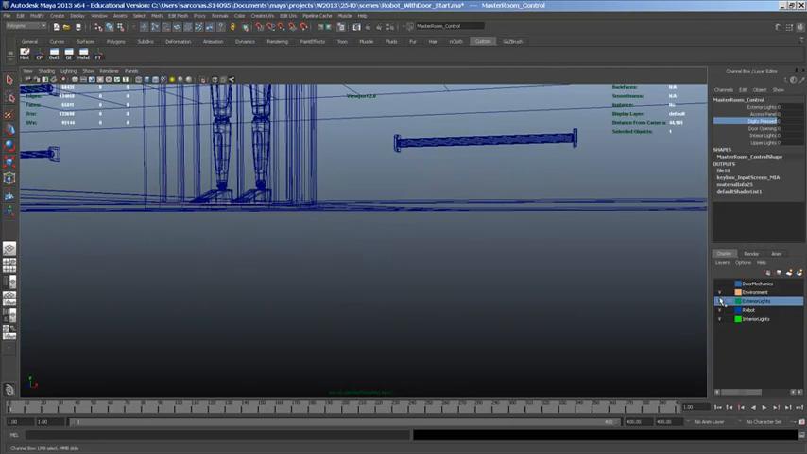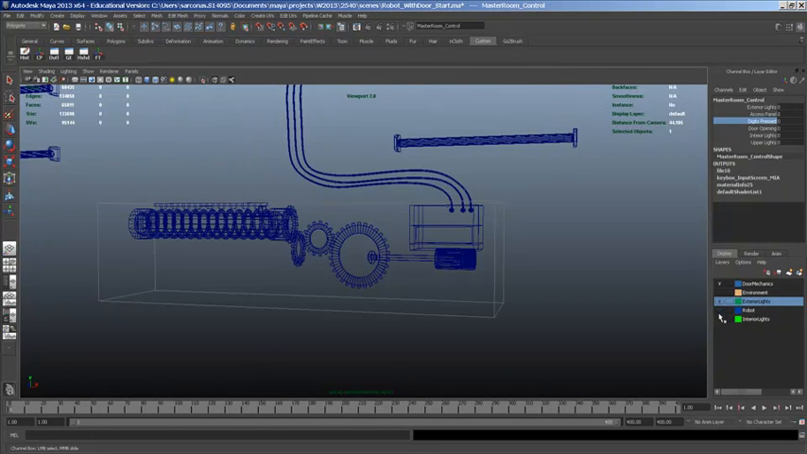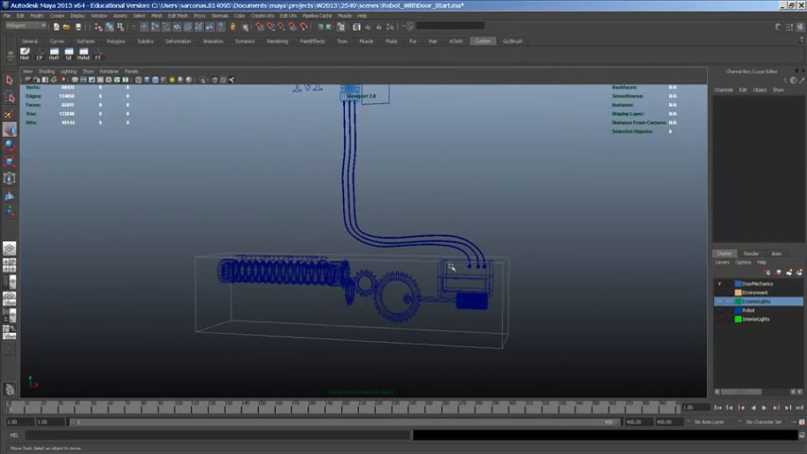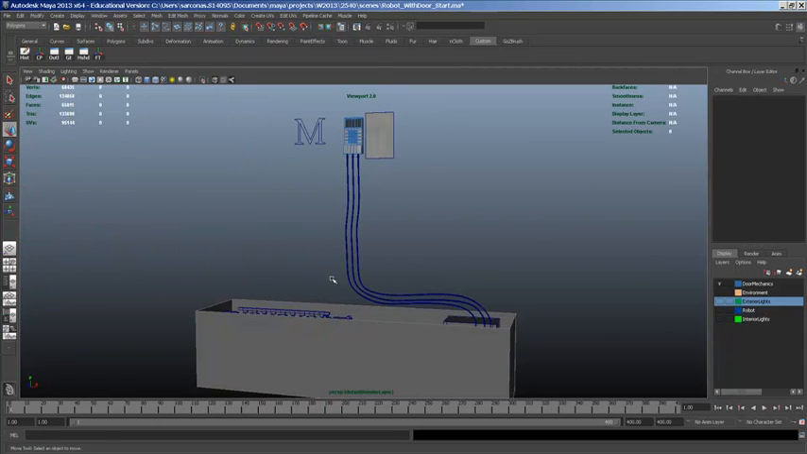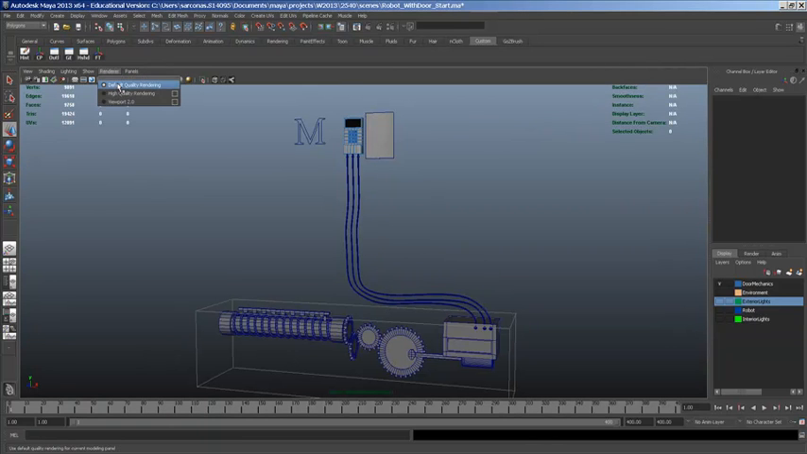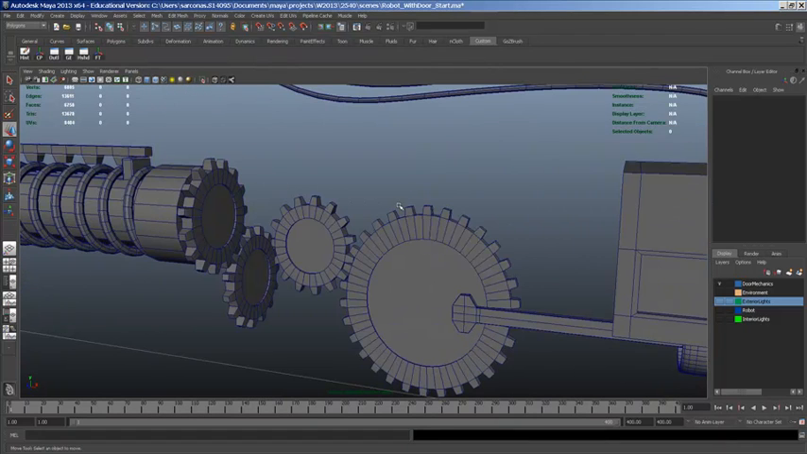So I'm going to turn off my door mechanics. Oops, not turn off my door mechanics. I'm going to turn everything else off except my door mechanics. There we go. Okay, so now I have this. I'm going to turn viewport 2.0 off. I'll just go back to the default. And what I want to do is set this whole thing up so that it works correctly.